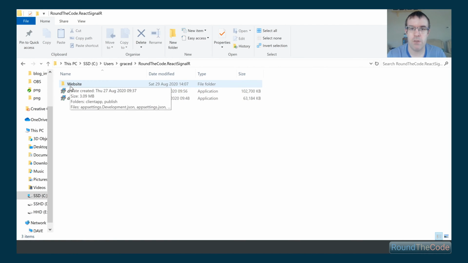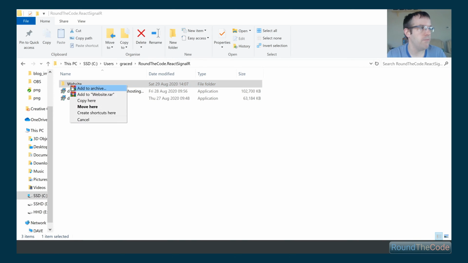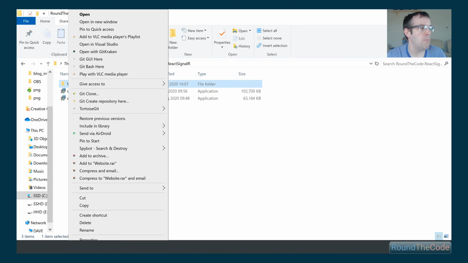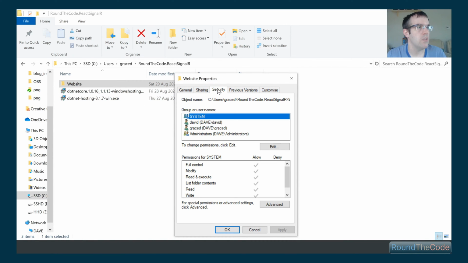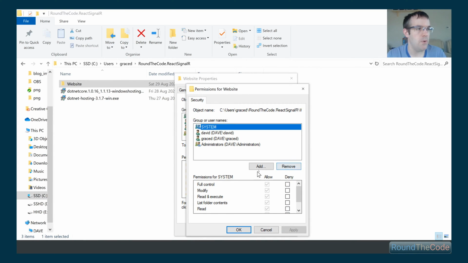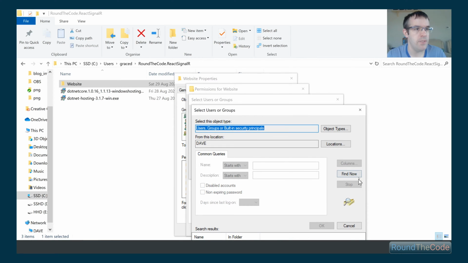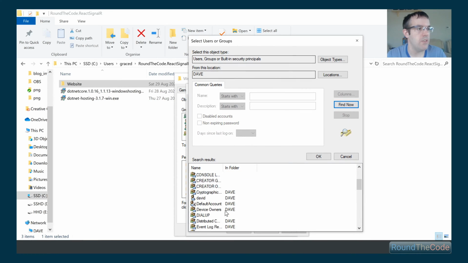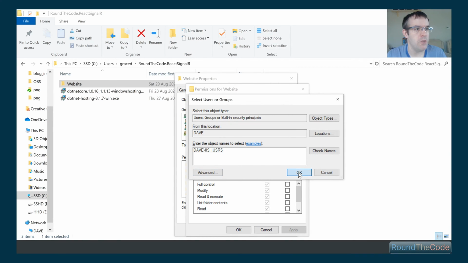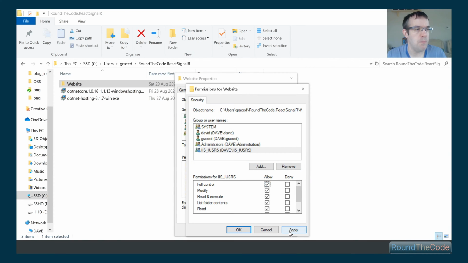This is the folder where we're hosting our application in IIS. If we right click on it, we can go to properties. We've got a couple of groups and users in there that have permissions, but we need to add another one. On Windows 10, typically, it's IIS_IUSRS. What you can typically do is just give it full permission, and that should hopefully resolve the issue.